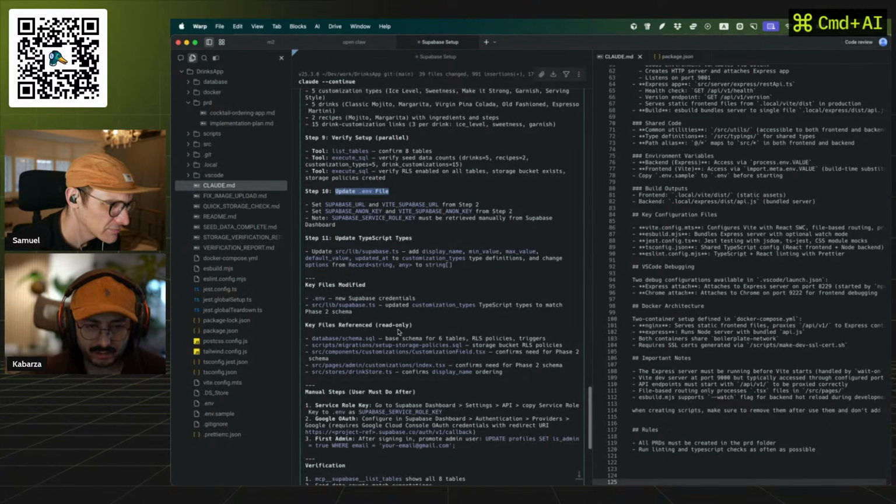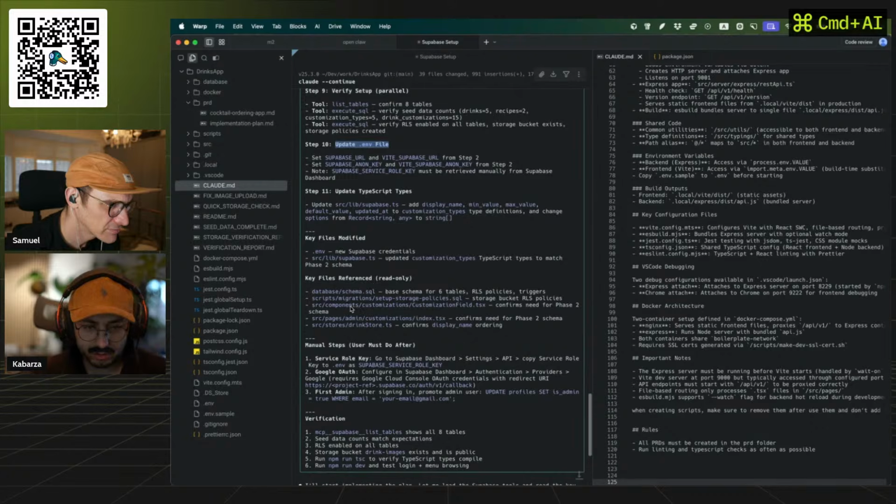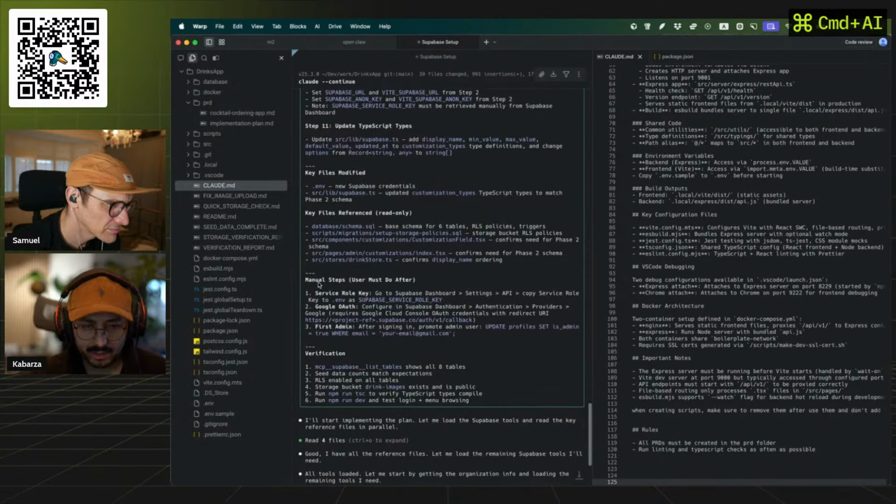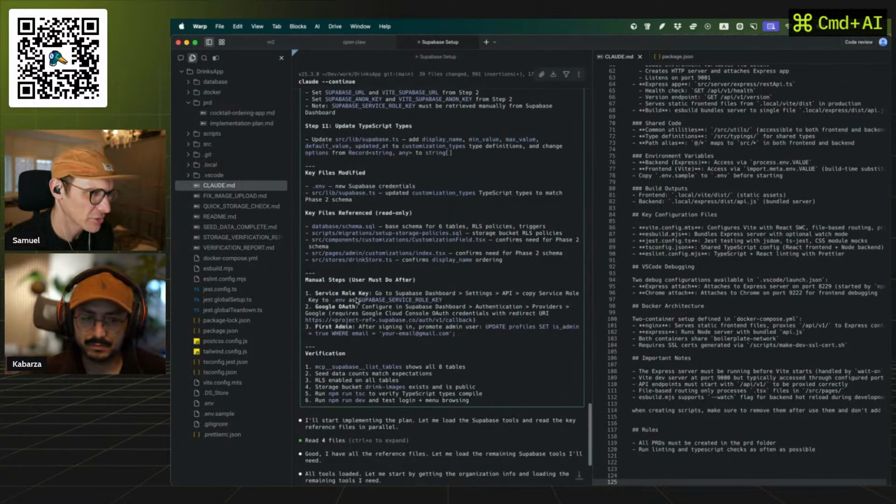Key files refined, read only. And then manual setup the user must do after. So the service, we still need to do that. I think we've already got the Supabase service role key, so that should be all right. Google Auth, I think we've already got as well, so that should be all right.